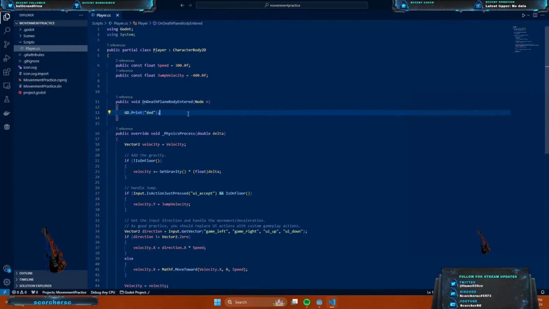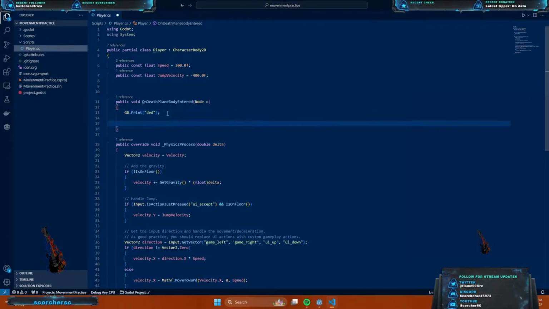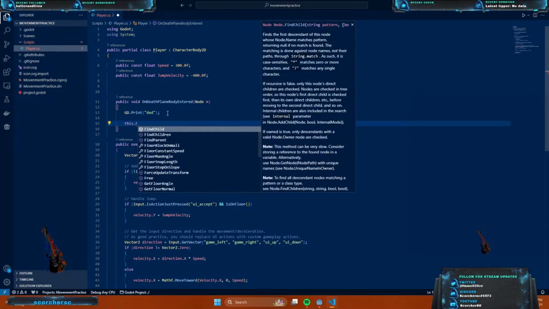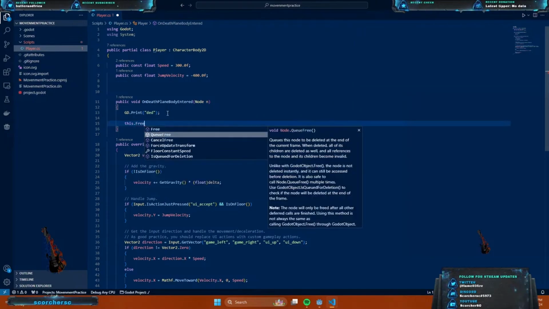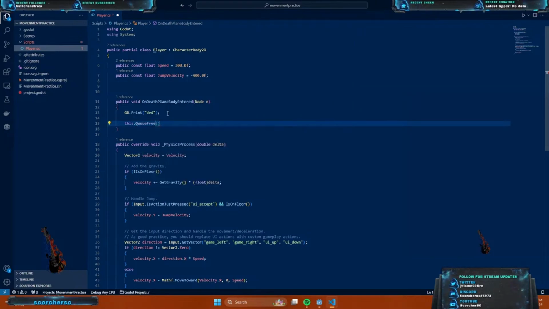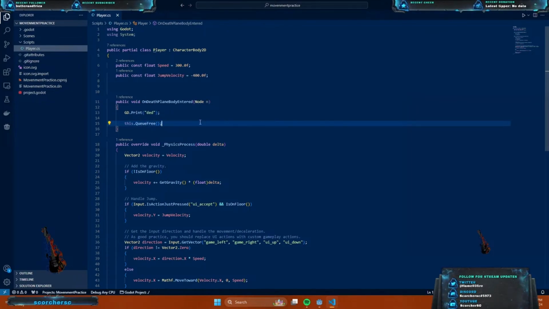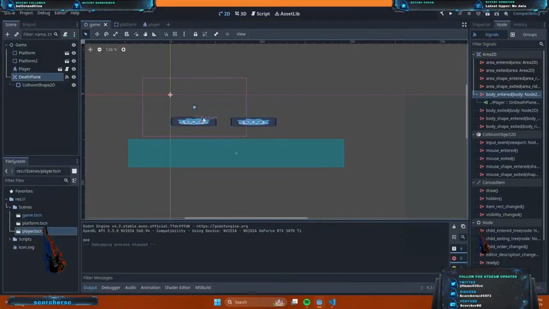After that, we've got it to print dead, but we want it to do something to the player that entered it, right? Because this is the player, we just have to do this dot, what is it, QueueFree. There we go. QueueFree will destroy the player. If we hover over it, it queues this node to be deleted at the end of the current frame. When deleted, all of its children are deleted, and all references to the node and its children become invalid. That's what we want. We want the player to disappear after the game stops.